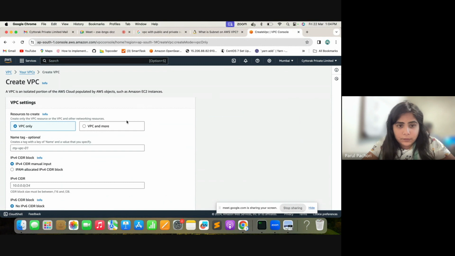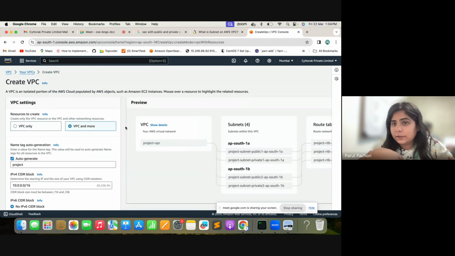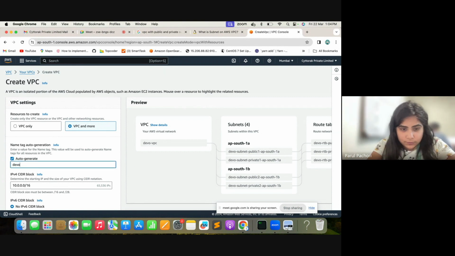Now, first I'll create it the way we did last time. That is a bit more automated way, by just selecting some components, and then we'll create each and every component manually also, as we did in the last class. DevOps course, public, private.